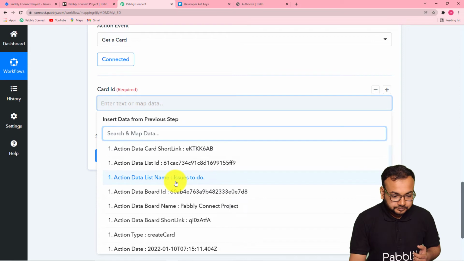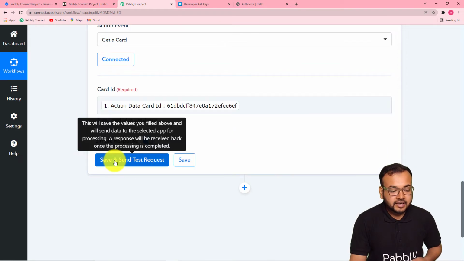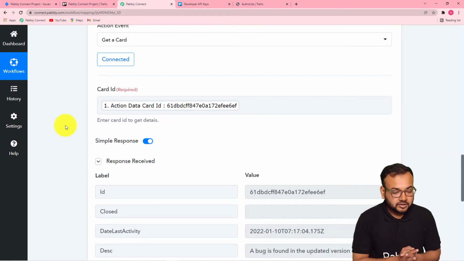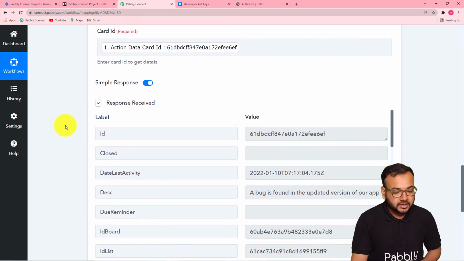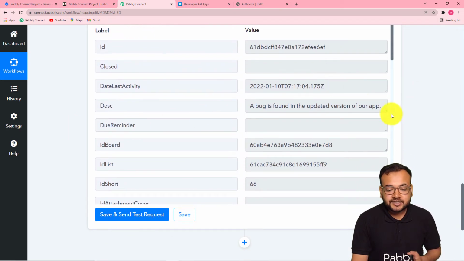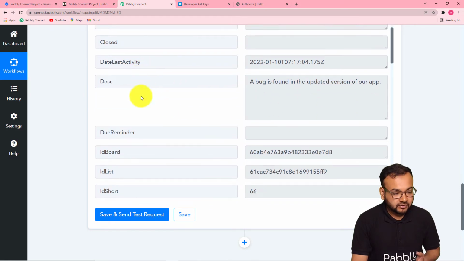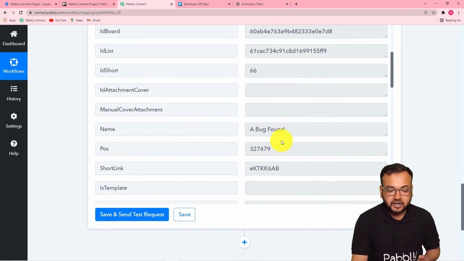Okay, so you can see in this action data card ID label, this is the card ID. So map it like this, and then click on save and send test request. So now it will give you the details of the card that you have added. Okay, so here you can see it is showing us the description also. Okay, a bug is found in the updated version of our app. So this is the exact description, the name of the card as well.